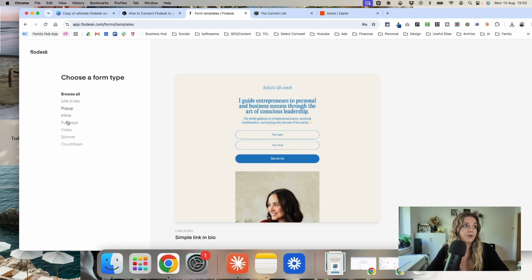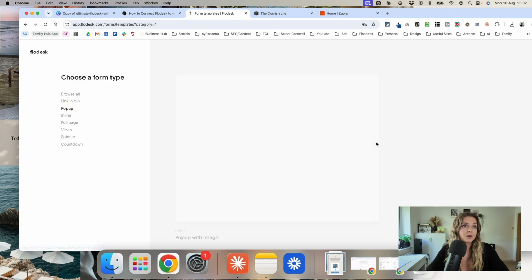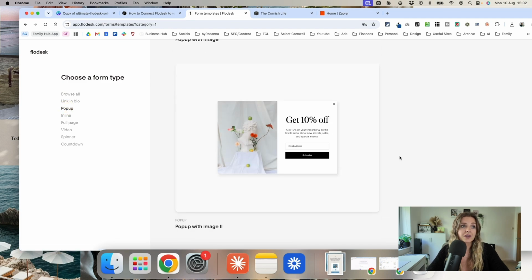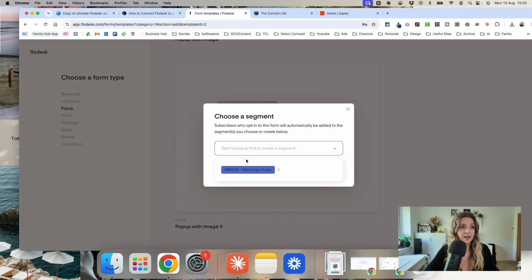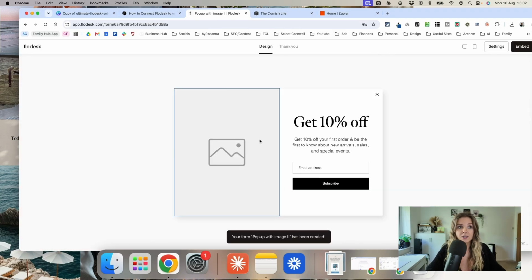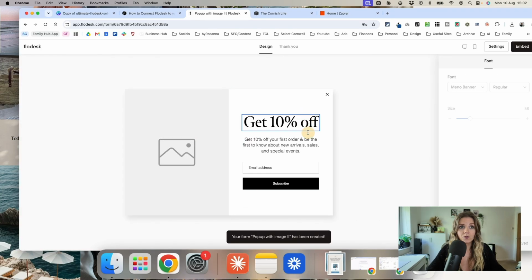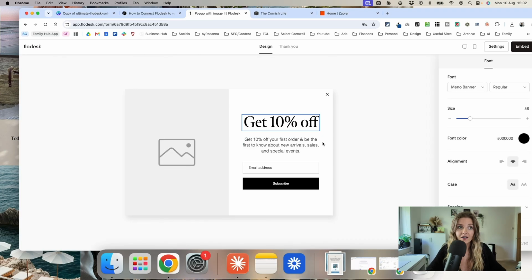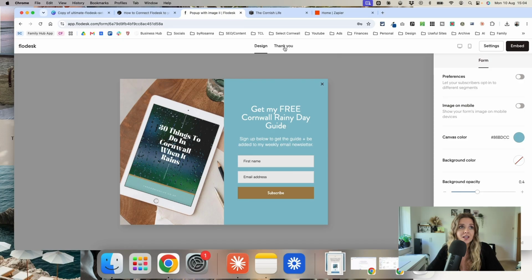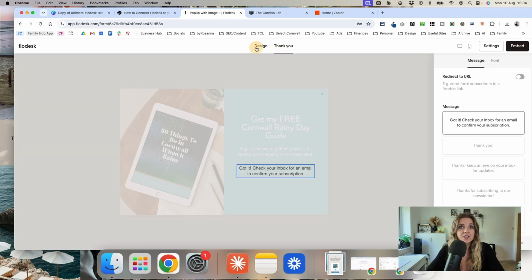So if we go into create a form and then go to pop-up, we can choose a template to customize, choose a segment that we want to add the people who fill in this form to, and then obviously just click on all of the elements to edit the design, edit the text and everything like that. Okay, so I've edited the design and the content, made sure that the thank you message is correct.